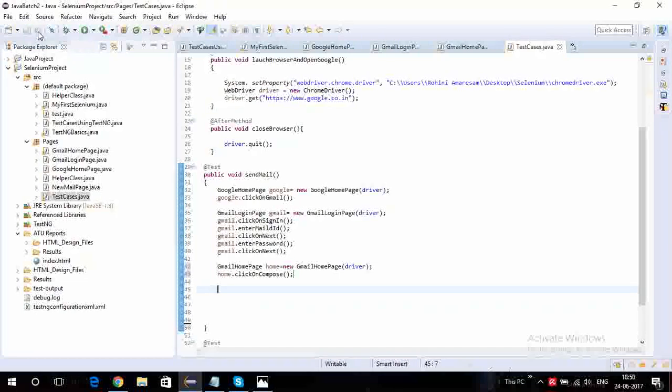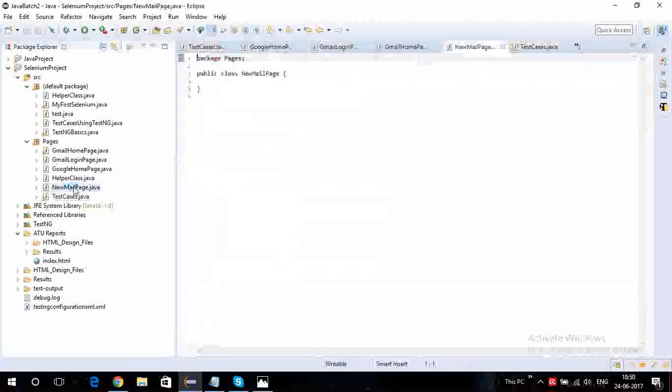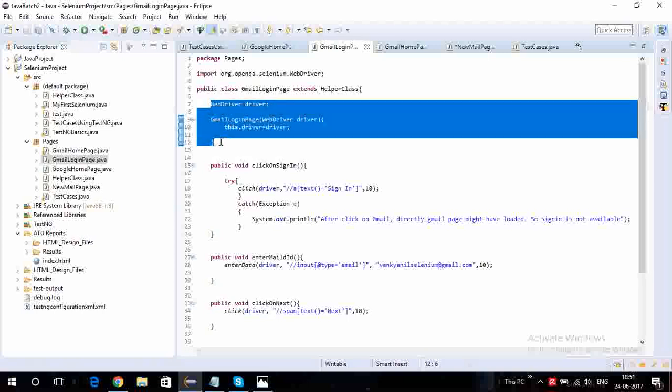After clicking on compose, we will get another window. Right? A small window to send new mail. So here we need to implement the class methods, whatever the options available in that new one. So all pages should extend the helper class, because these pages are going to use actual clicks and send keys. All the methods are available inside these pages only, right? These page methods use click and sendKeys methods. Those are available in the helper class, that's why I'm extending.